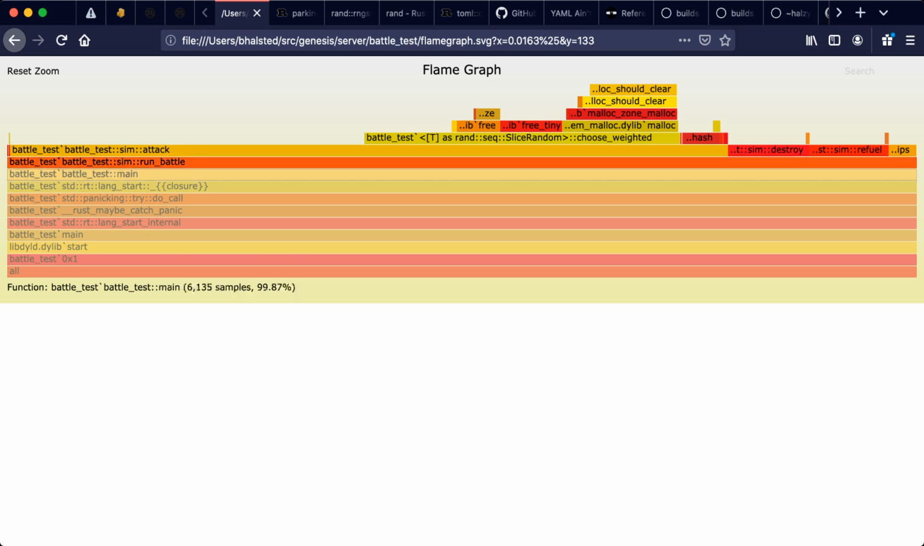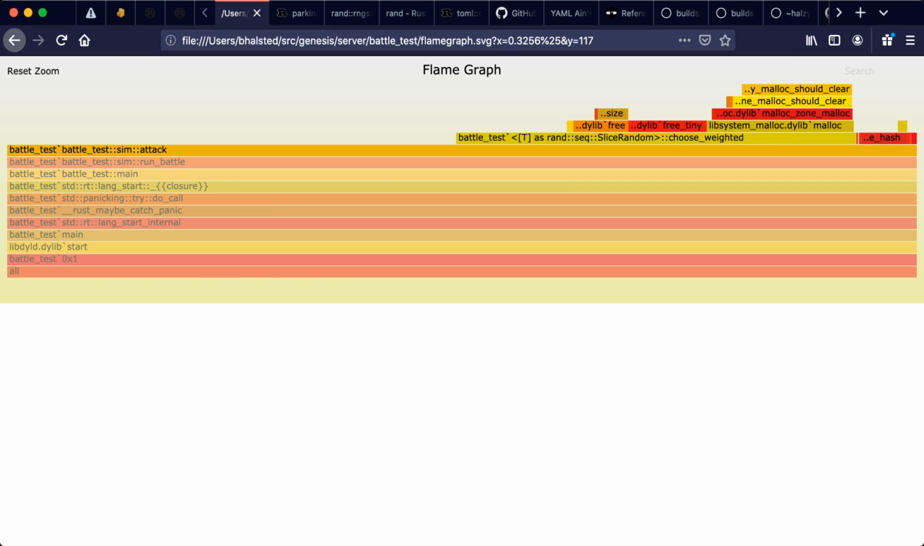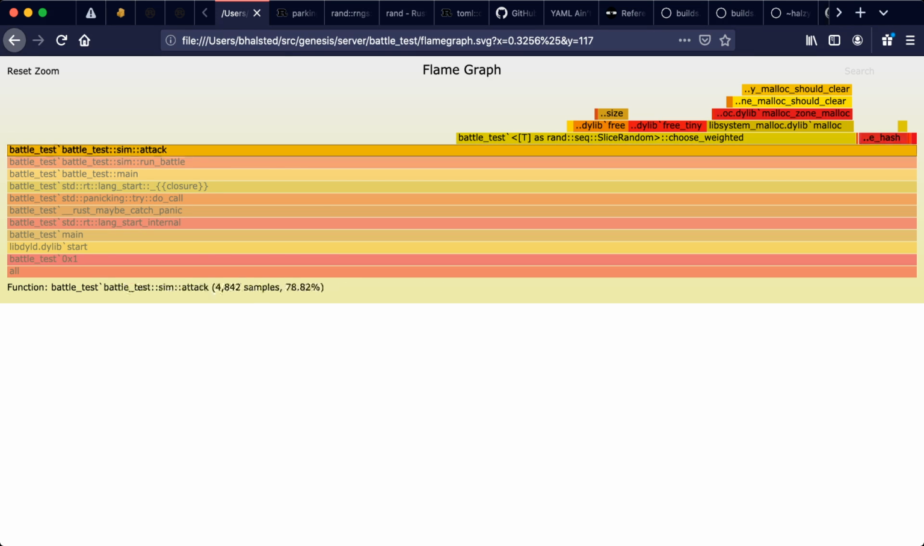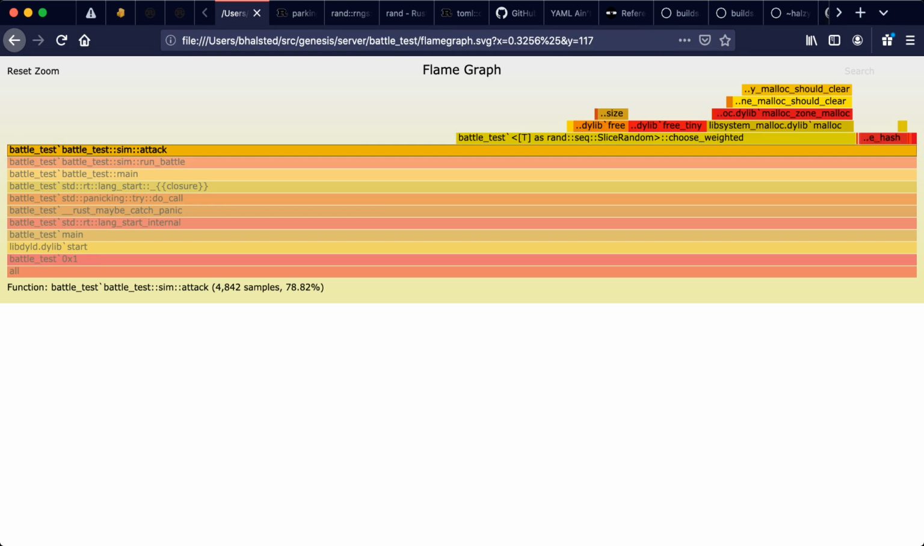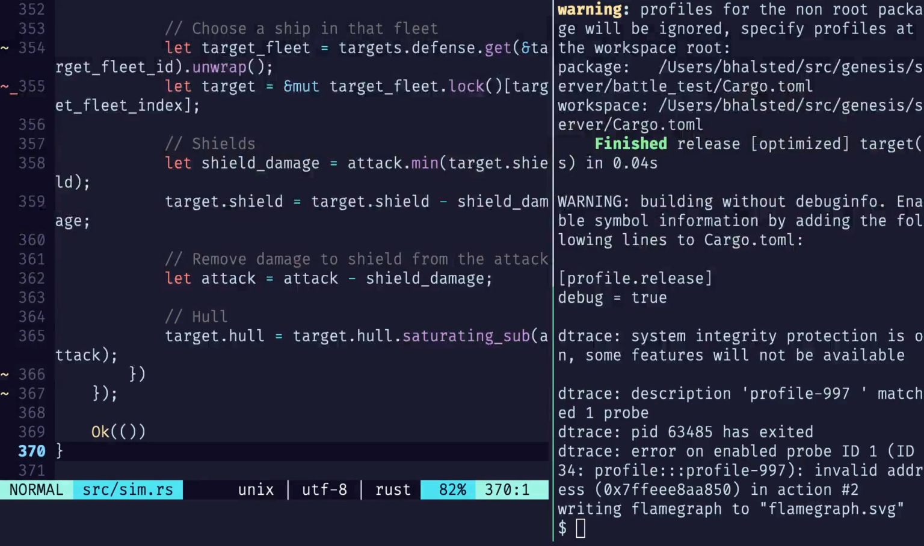Let's see, we run battle, we attack. Interesting that choose weighted takes so much time. I knew it took a lot of time, I just didn't realize it was that much time. Destroy ships, refuel ships. So it looks like the biggest chunk of time is this one function here, choose weighted. All right, let's see if I can get choose weighted out of there.